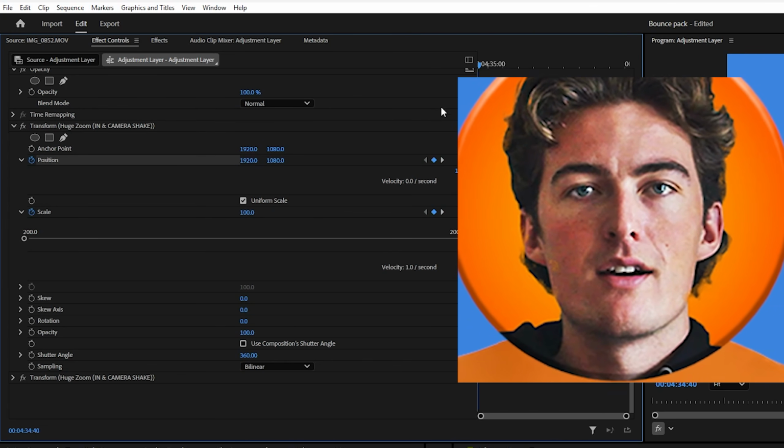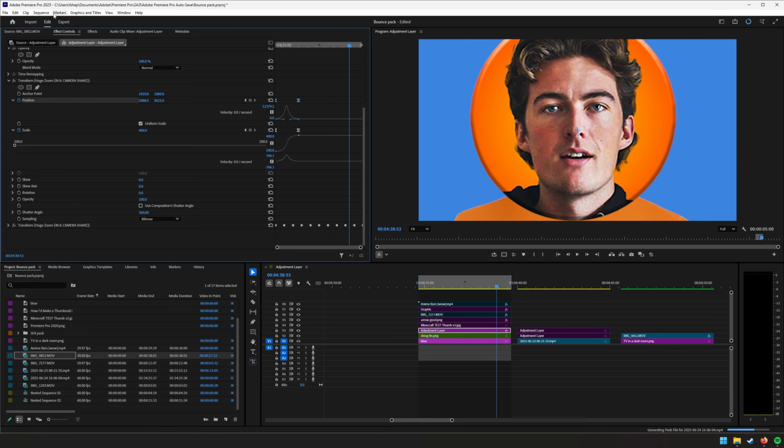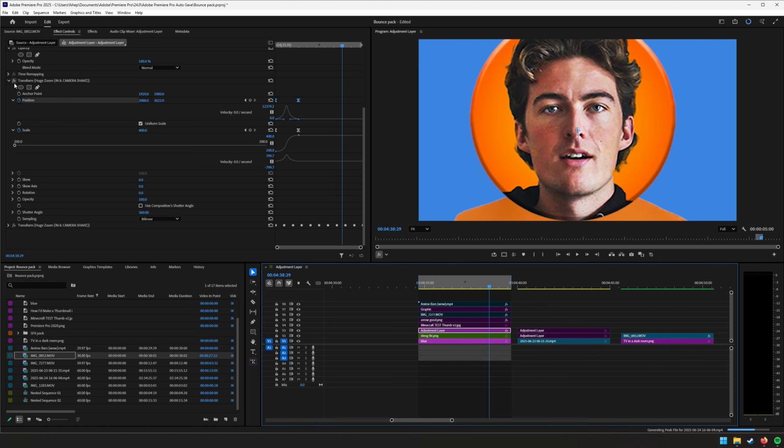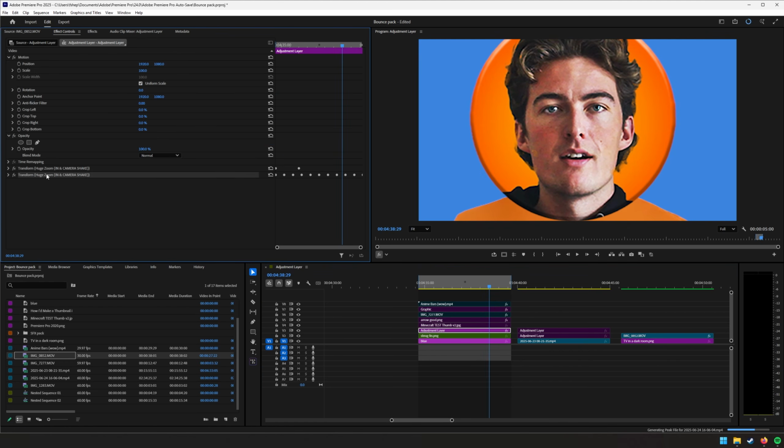This is obviously a huge zoom. It's making my computer lag a little bit, which is fine. We just hit X and then go up to sequence and render into out if we want to bake that in. But for this example, I'm going to keep showing you more presets. So let's get rid of these.